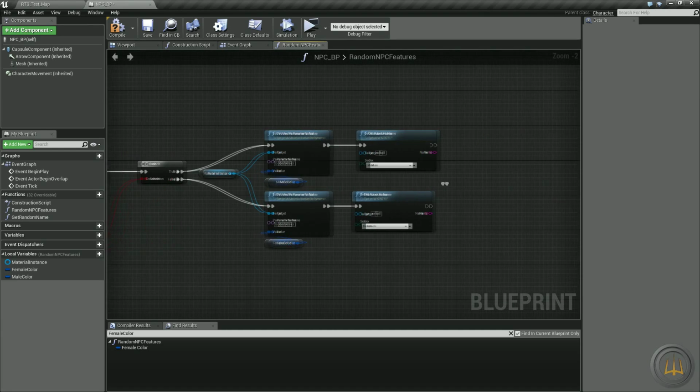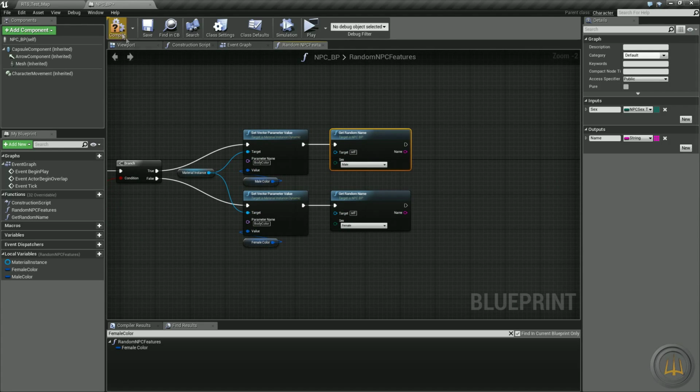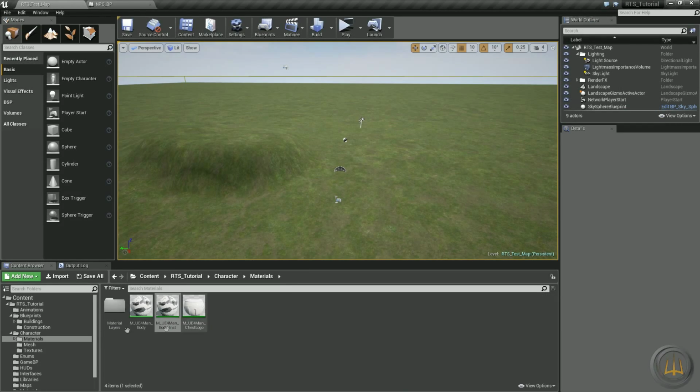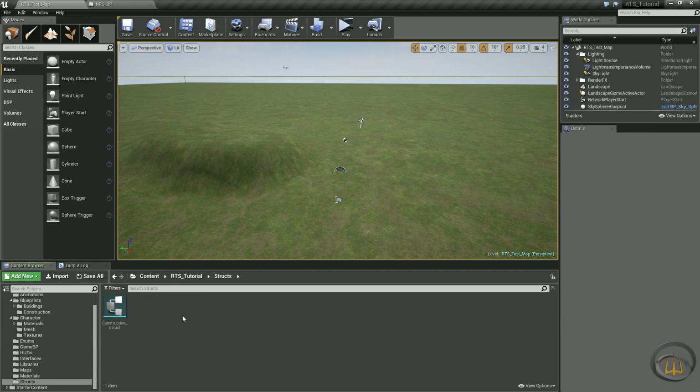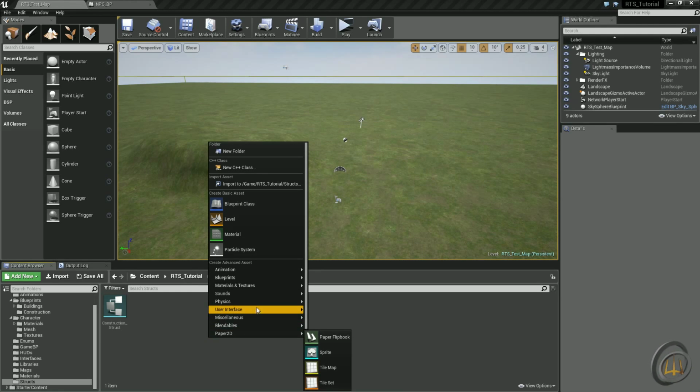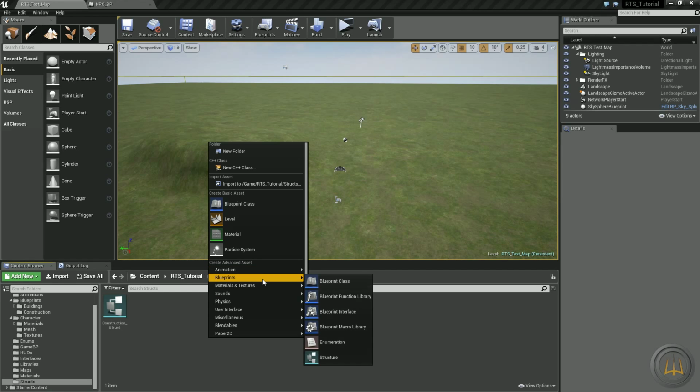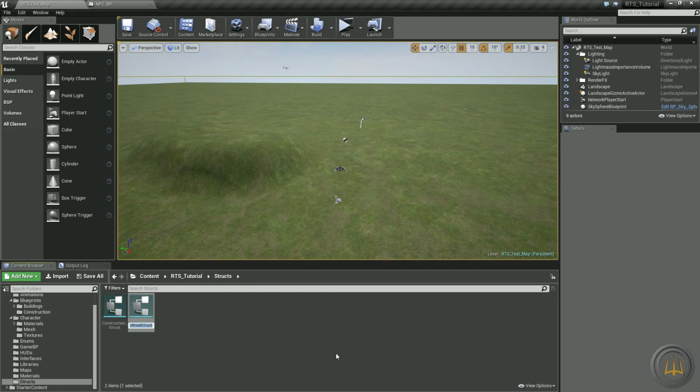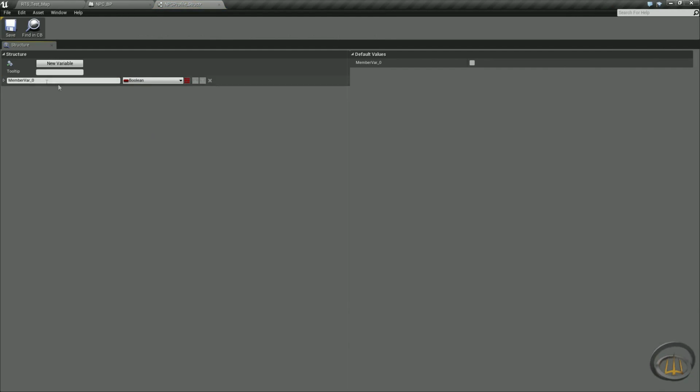Okay, now we need to go back in here to your content browser. Let's go into structs. We need to make a new struct. All right. Go ahead and right click in there, and we need to go blueprint. Where's that? Blueprint structure. Let's go ahead and call this one NPC profile underscore struct. Okay, so every character is going to have this profile, and we'll set these variables when it is created. So go ahead and open it up.